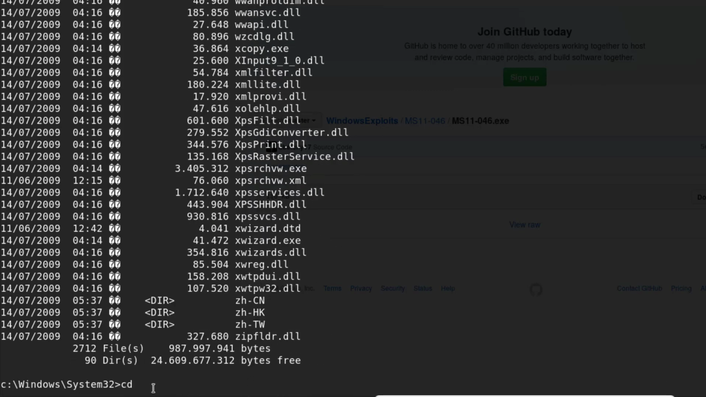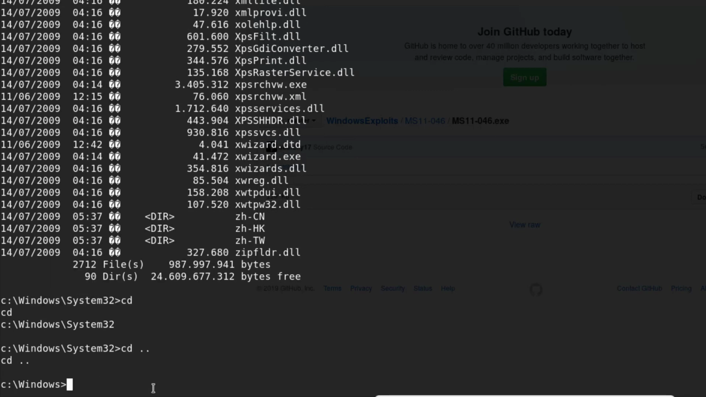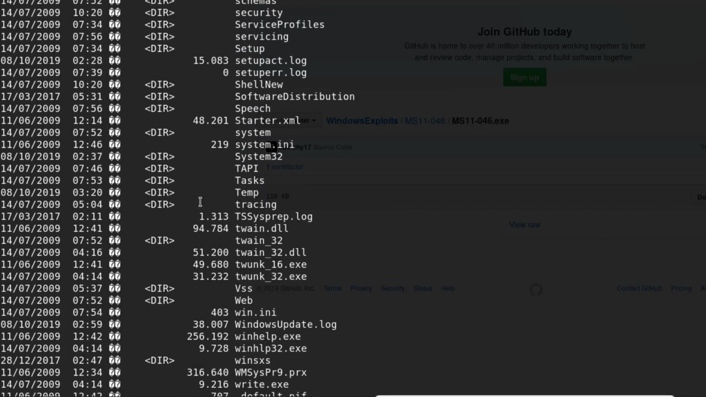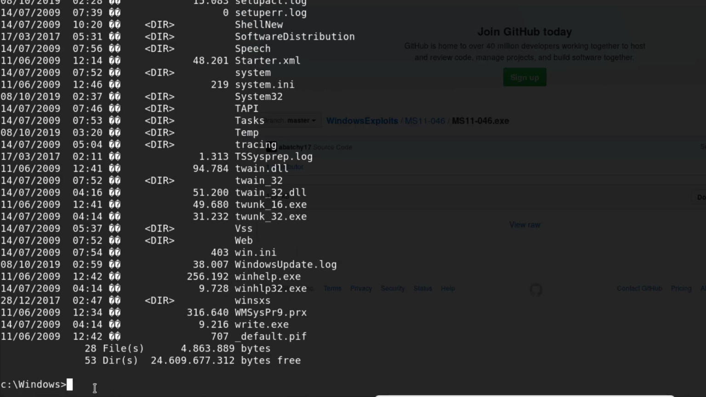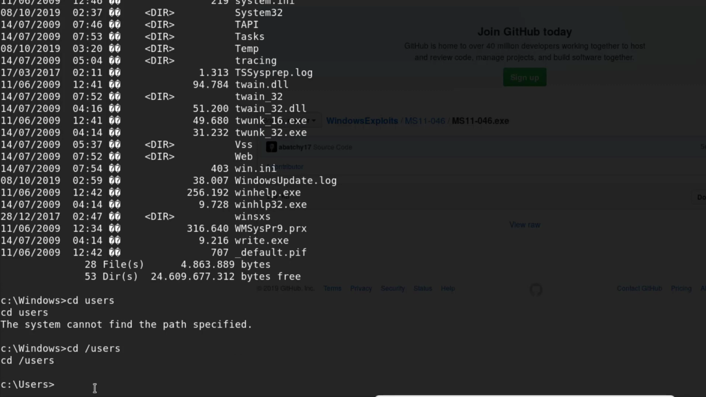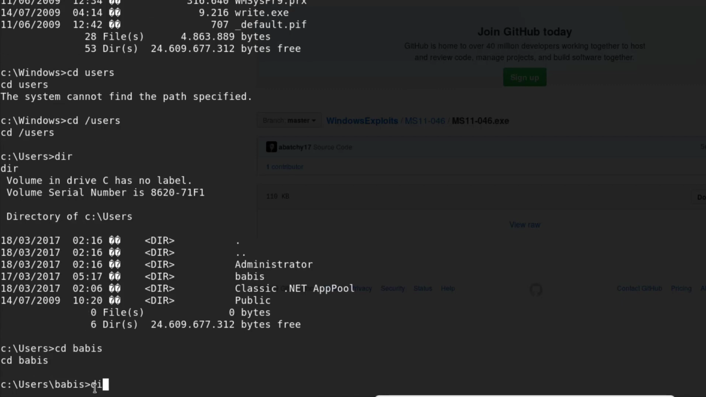So from here I can just do a cd. If you know your way around Windows, this will be easy. So we're in Windows, cd users. Wow, cd backslash users. There. Who are our users here? Babis and Administrator. Let's start with Babis. cd Babis. There.